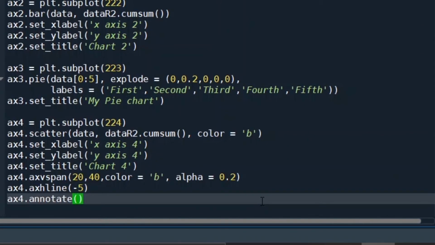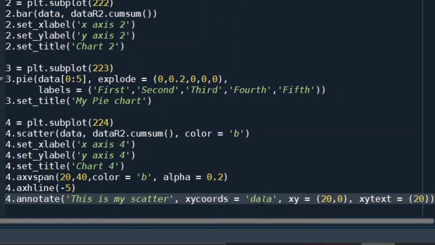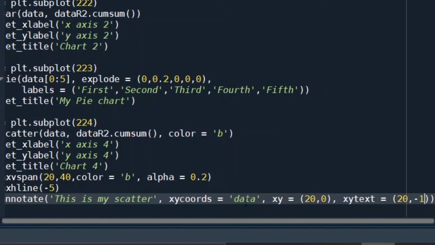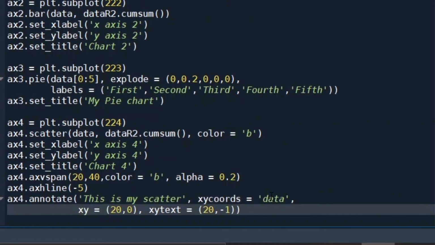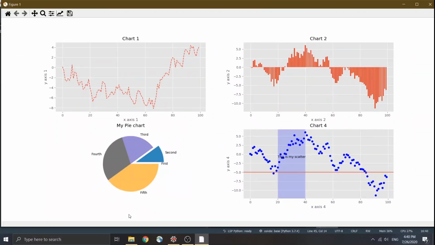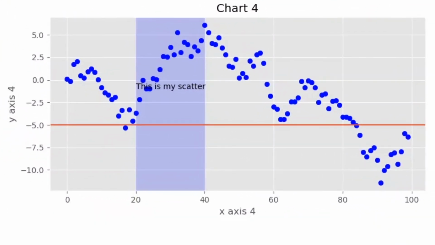Next one, we can put text on the plot, and they can be dynamic texts, which change their position based on the data. We use the annotate function here. First, we pass as an argument the text we want to be displayed on the chart, and then by xy and xytext arguments, we specify the place of this text on the chart. So you see on the fourth plot, this is my scatter text on the chart.